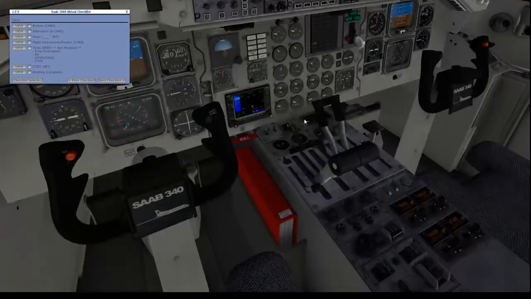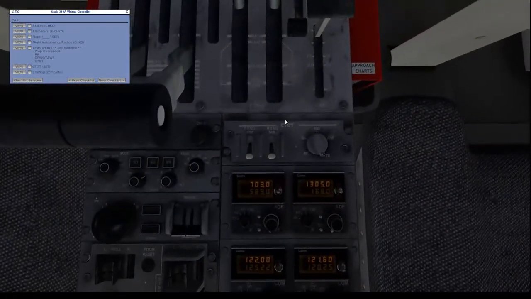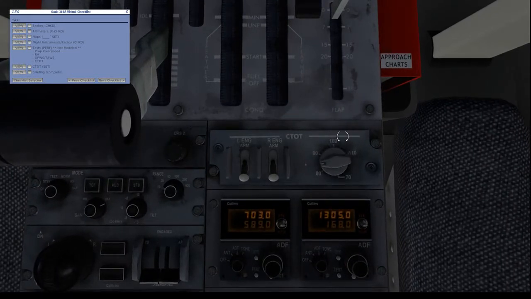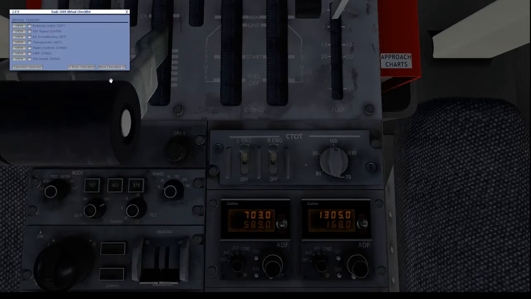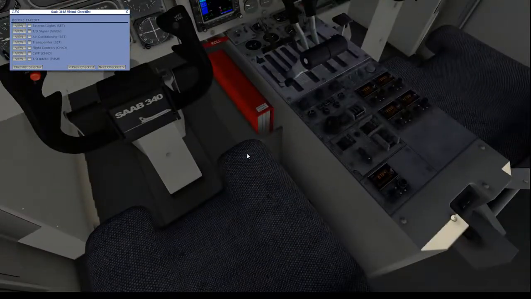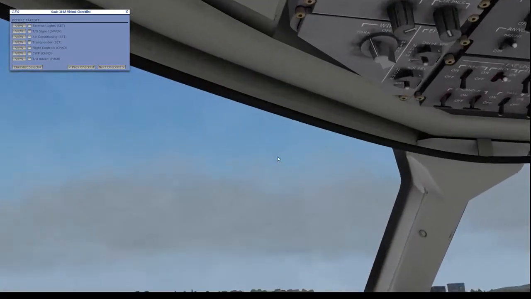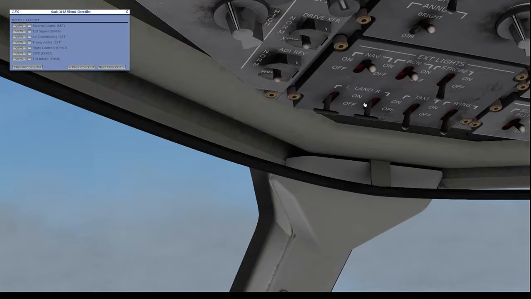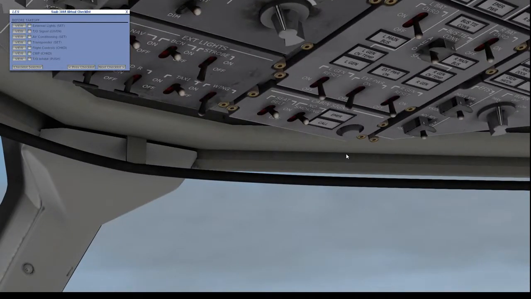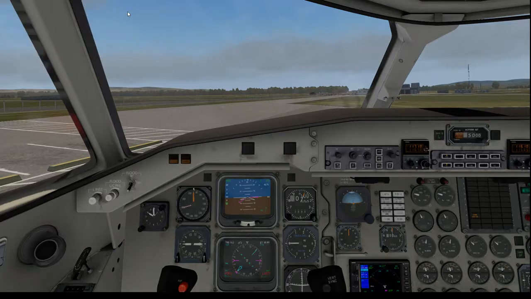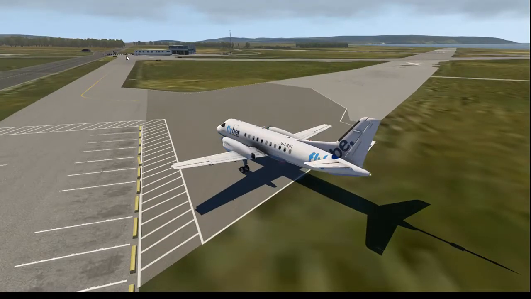Okay, so CTOT. To make that 100, just over, and on it. So that's our auto throttle for takeoff. Okay. Let's put our nav lights on, taxi light on. Should be okay.